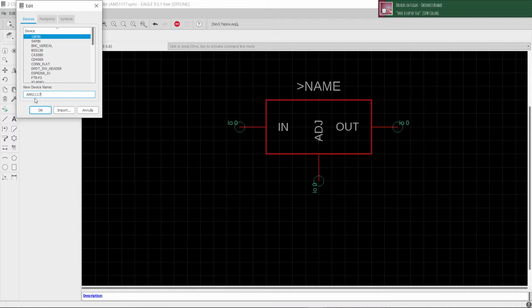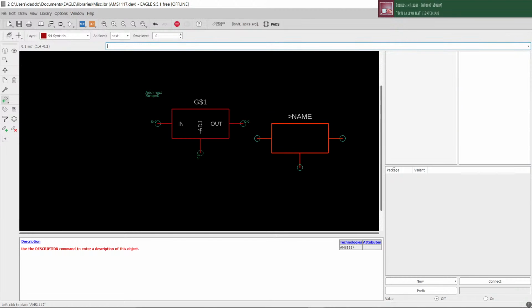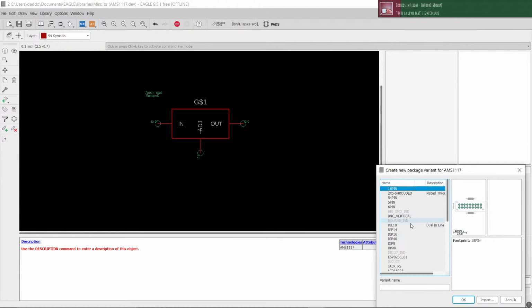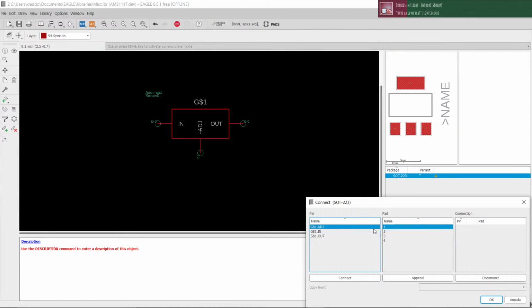AMS 1117. Yep, create this new device. And add part. AMS. Okay. Prefix. It's an IC. So new, add the local package. Add this here. Okay, connect. One is ground adjust, which is good. 2 is V out, and 3 is V in.